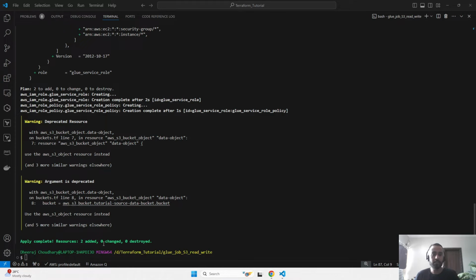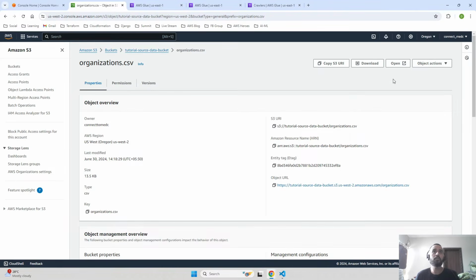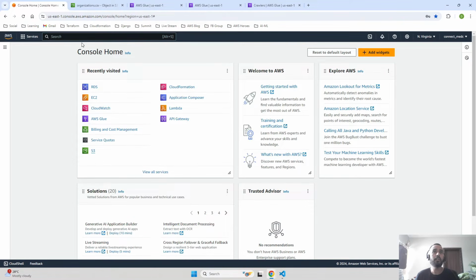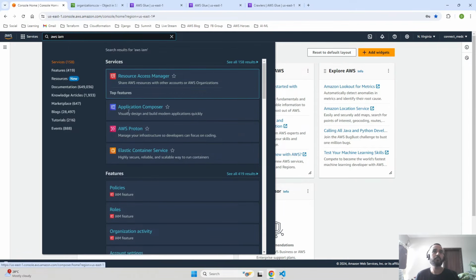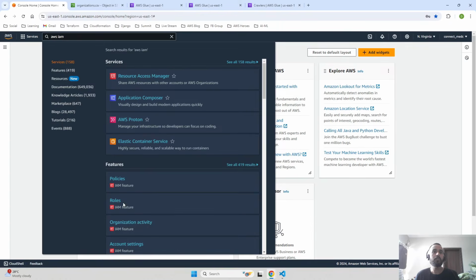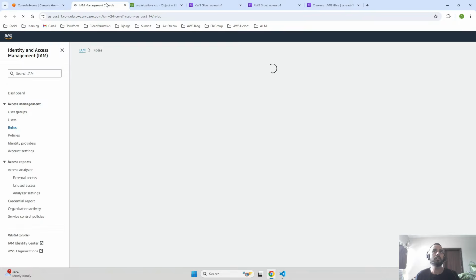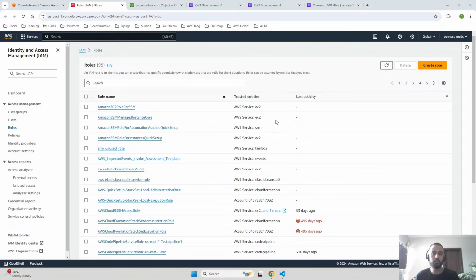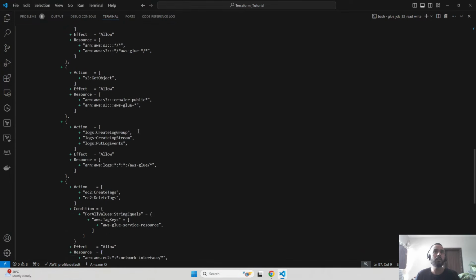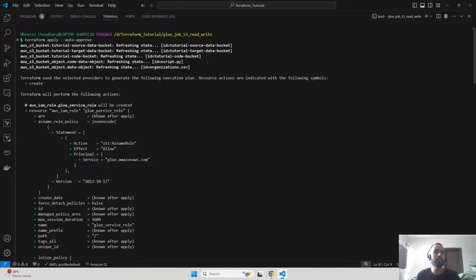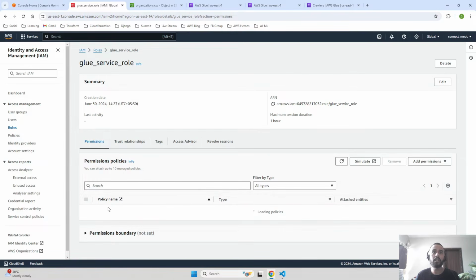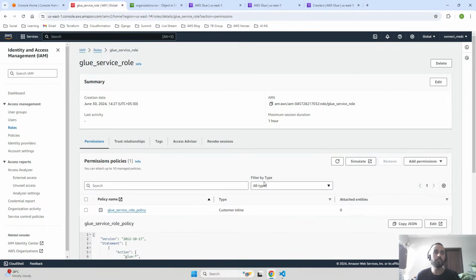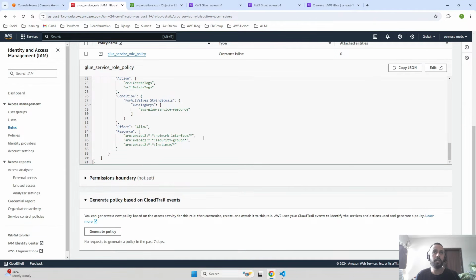So our resource creation is complete. What I will do, I will go back to AWS Console and we can check AWS IAM roles, and over here I will go back and see our role that has been created, Glue service role. Search for it. Yes, it has been created successfully, and if I go into the policy and expand the policy, yes, the policy is as we have defined.